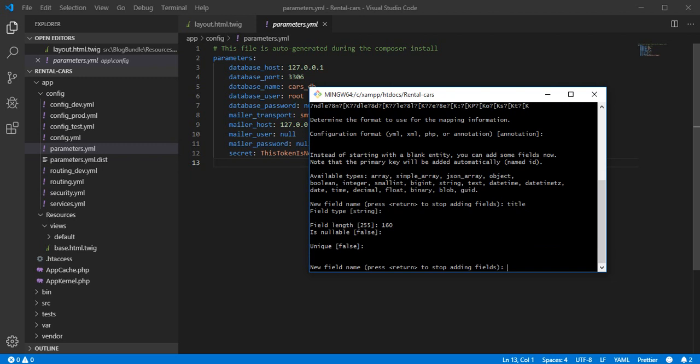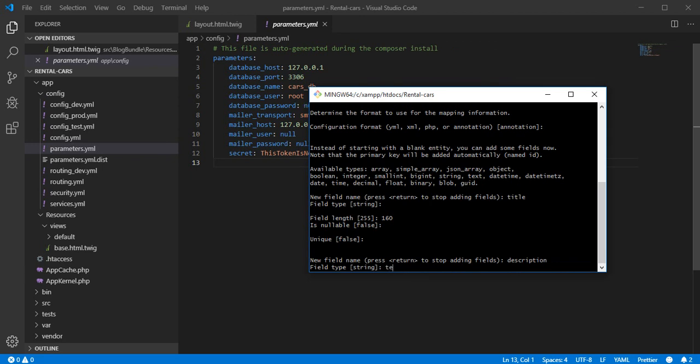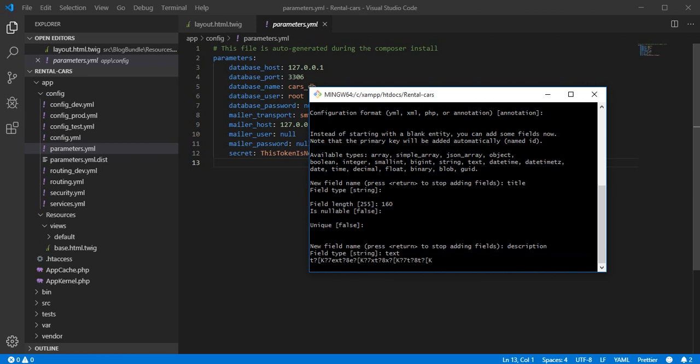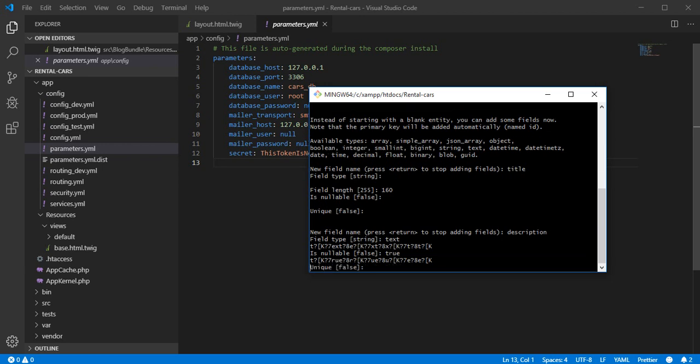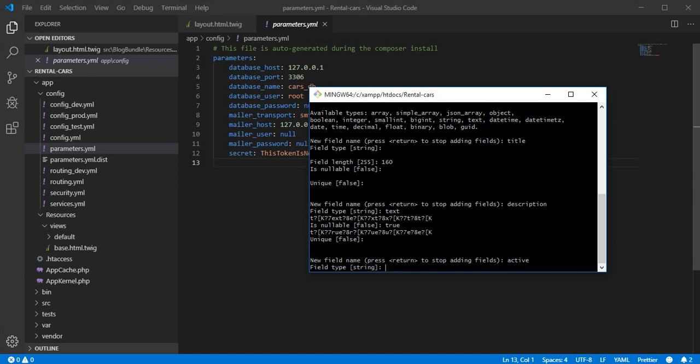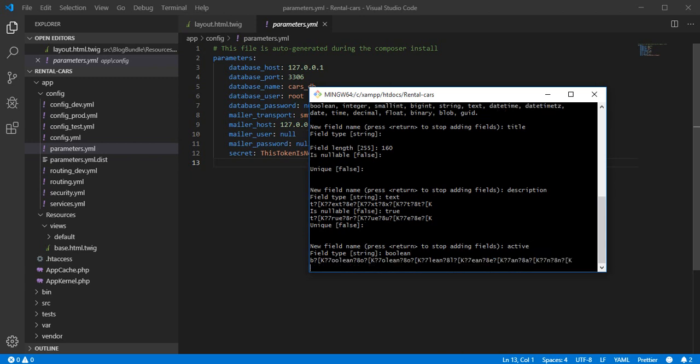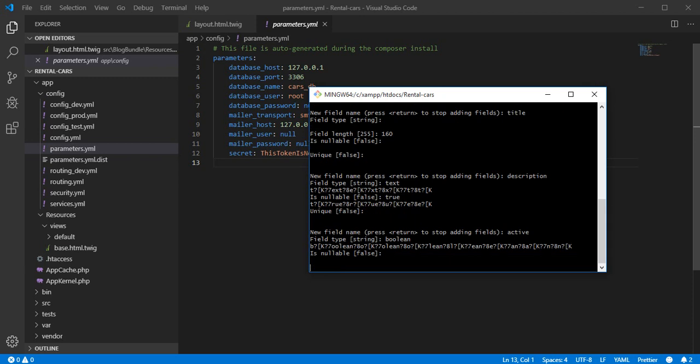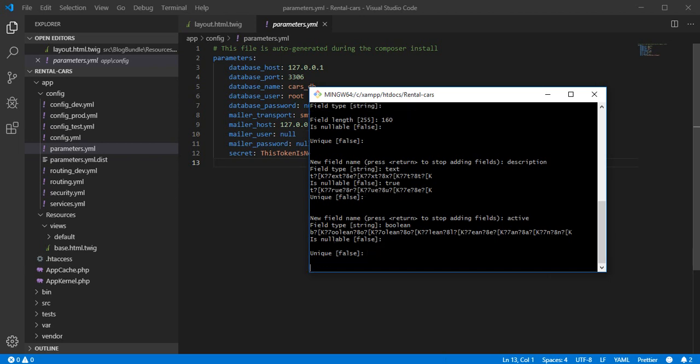Here if we want to give a second field, let's give description. Hit enter, text, nullable, yes, it can be null, so true. Unique, no. So let's generate another field, let's name it active, hit enter. Type, let's give it boolean, hit enter. Nullable, false, that means it can't be null. Here unique, no, it's not unique.